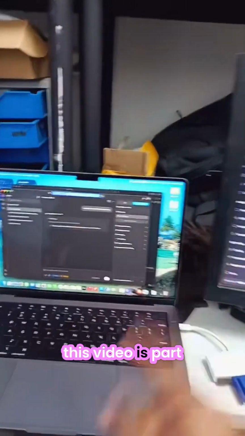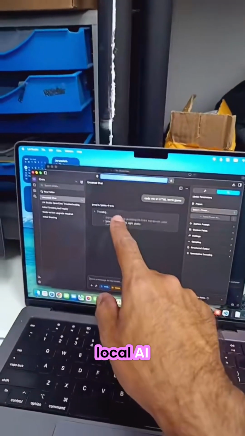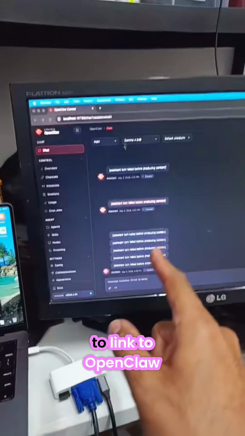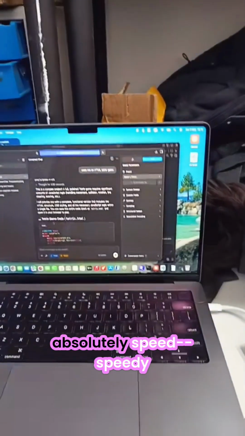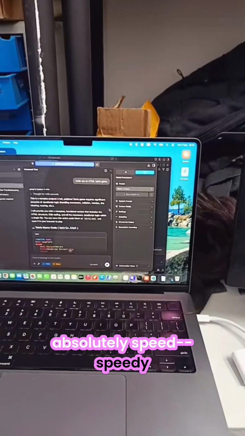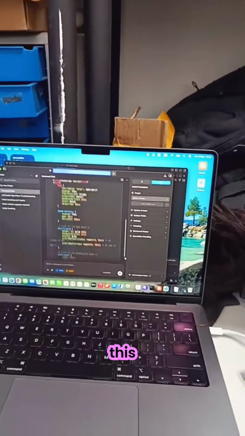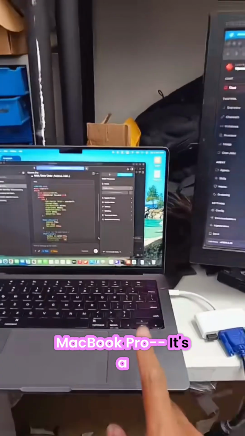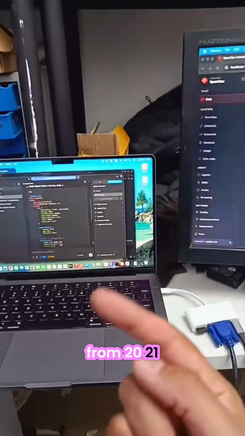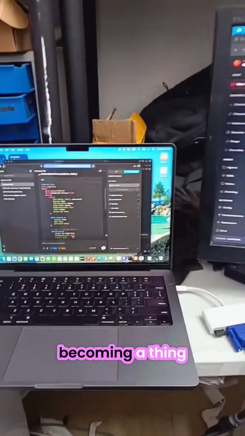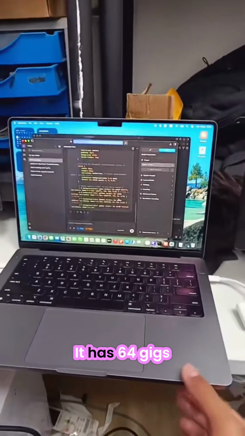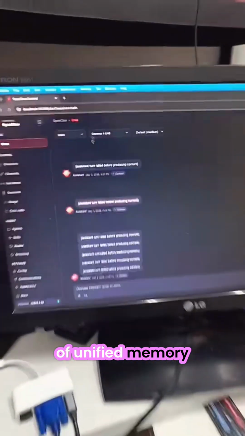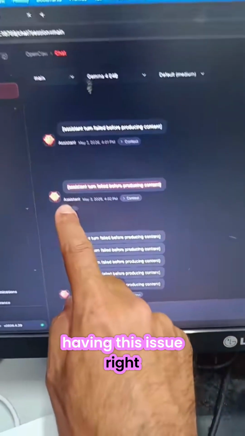Alright, this video is part 2 of me using local AI to link to OpenClaw. Last week I left you showing you how absolutely speedy this MacBook Pro is. It's a MacBook Pro from 2021, even before AI started becoming a thing, and it's so perfect because it's so quick. It has 64 gigs of unified memory. The problem is I'm having this issue right here where it's not talking to my OpenClaw.